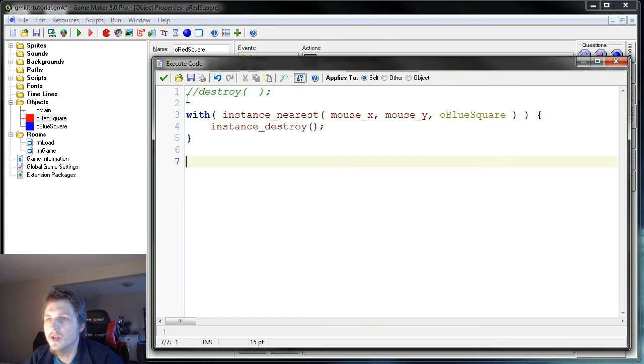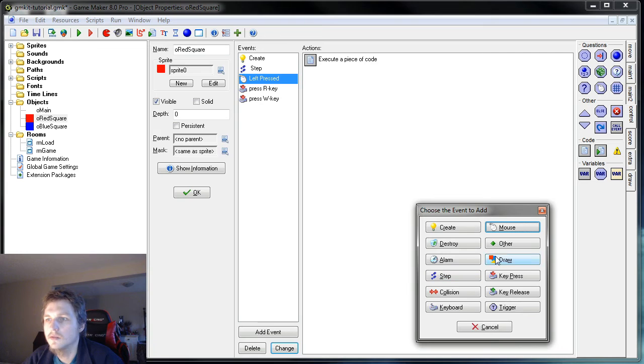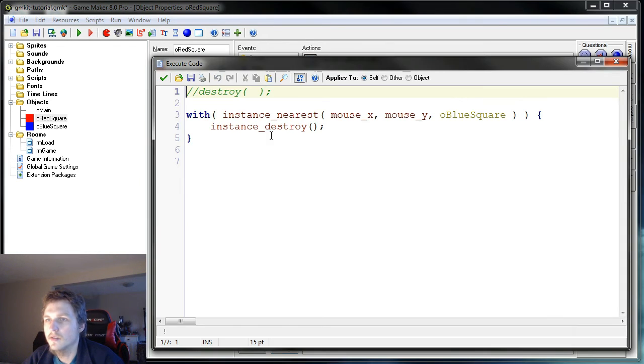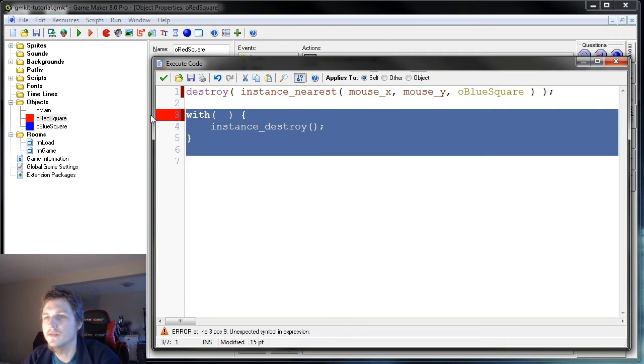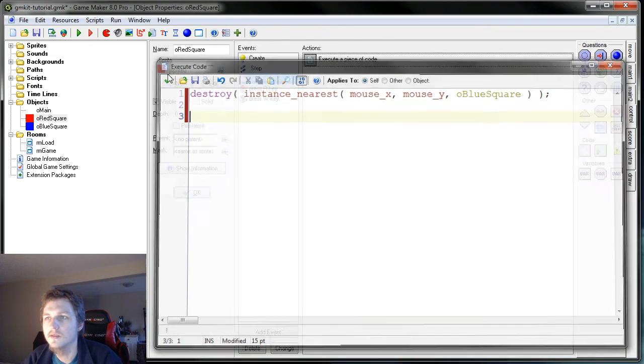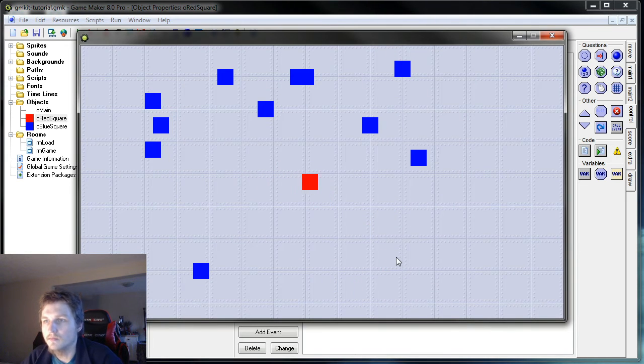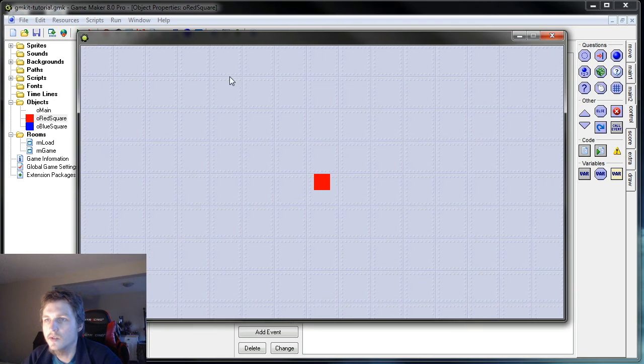Oh, it's because I have to press the red square. Mouse, global left press. That's so stupid. I never use these mouse events, that's why I screwed that up. Okay, there we go. So now it's destroying the nearest one to the mouse.